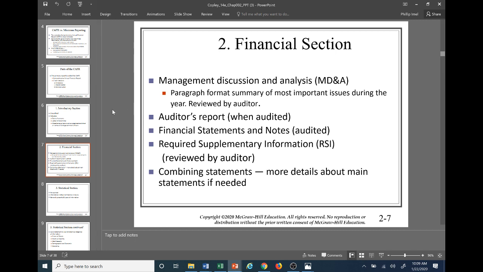On the financial section, we'll have the MD&A, which is also known as the Management Discussion and Analysis. This is going to be a paragraph format summary of the most important issues during the year. This is going to be reviewed by the auditor, but not audited. The main reason he reviews the MD&A is just to make sure that it correlates with the financials that are available. He wants to make sure that nothing sticks out, and that whatever's being discussed in the management discussion and analysis does relate to the financial statements that were audited by the auditor. So that's why the MD&A is going to be reviewed by the auditor.